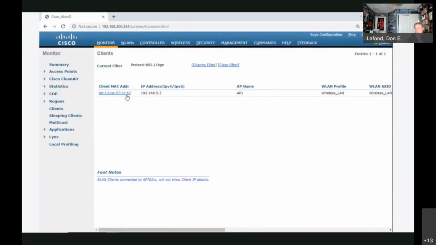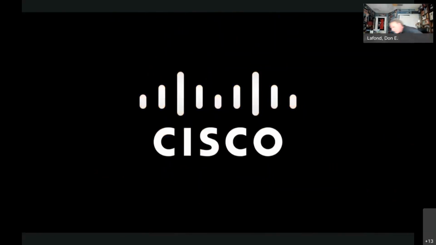I can see the client's MAC address. The client has an IP address of 5.2, which is on the user network. Management network was 200. The user network is network 5.0. The client joined on the user network, and they joined on access point 1 using my WLAN profile of wireless_LAN on the wireless network name of wireless_LAN that the user saw. We have successful connectivity by deploying network settings and wireless settings on a controller and having the controller share it with the access point.